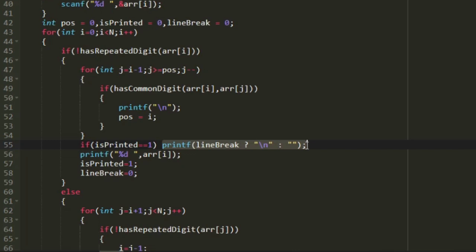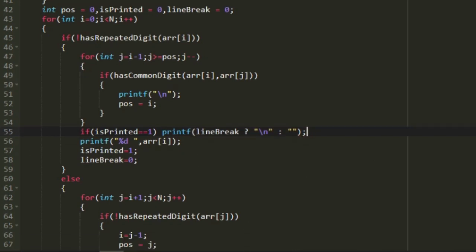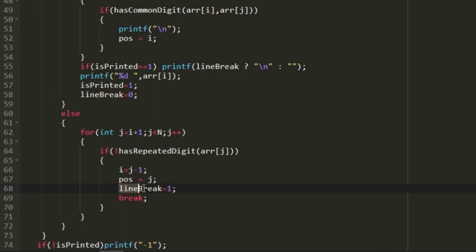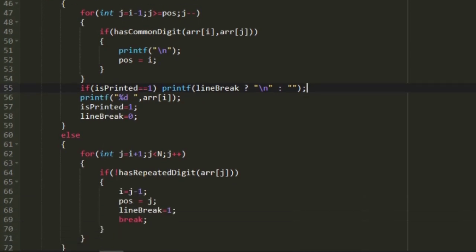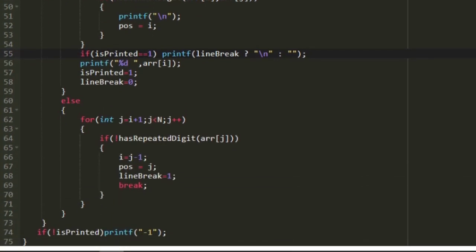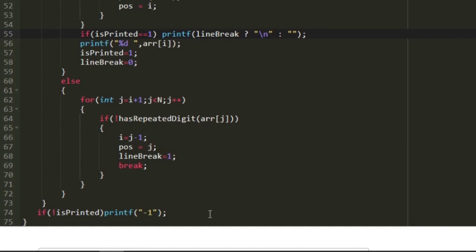Before that we are also checking whether we need to print a line or not. Suppose the previous integer has a repeated digit, then the value of line break would have been updated to 1. So we are checking that in the if condition. If we have printed at least one digit and line break is equal to 1, then we should print a new line. To print a new line, inside the printf statement, first I am checking whether line break is equal to 1 or not. If it is true, then we print a new line, else we print nothing. So whenever the previous integer has a repeating digit, we print a new line and print the current integer arr of i, else we directly print arr of i.